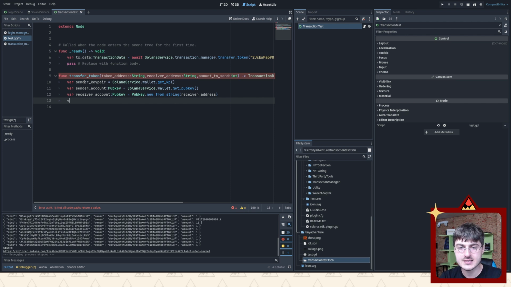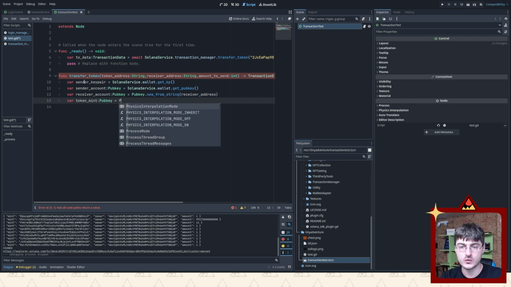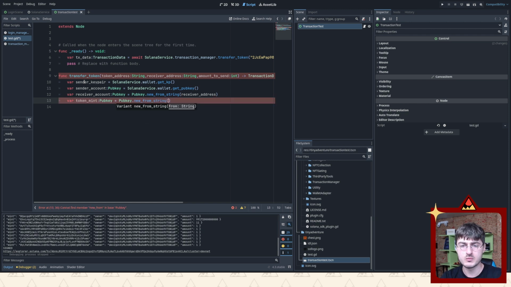And the last thing we need to do is var token mint, which is going to be a pub key. We're just going to move the token address into its own pub key, because accounts, tokens, everything is a public key. And this is also going to be pub key new from string, token address. All right, so now we have all the essentials that we can work with.